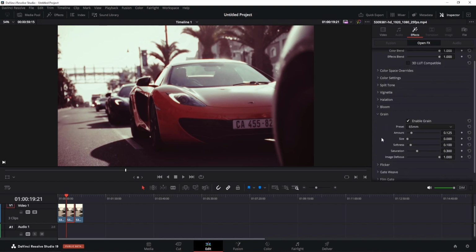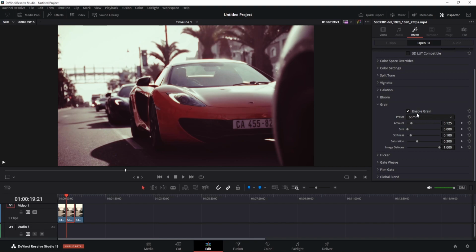Then we have the grain. In the grain section we have some presets, as if it was taken with a certain type of analog film. So 65 is good enough, but you can make any changes that you want to have a custom look. And you can also use image defocus if you want to defocus the image.